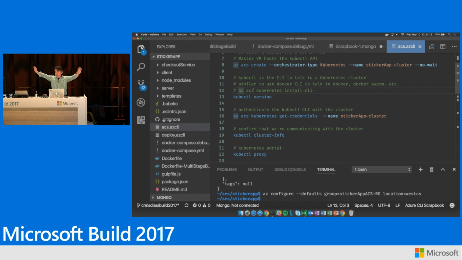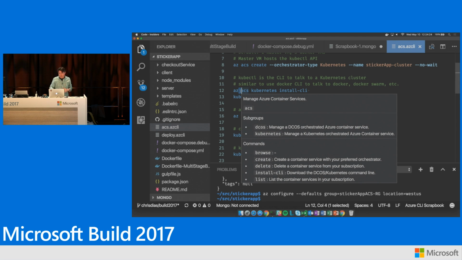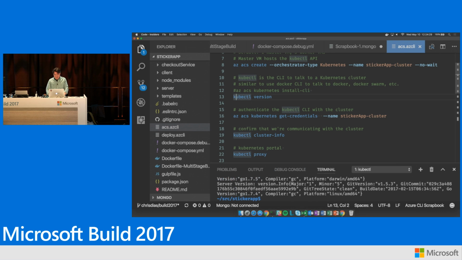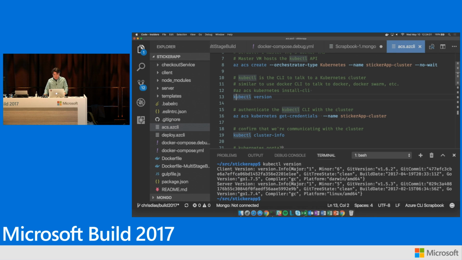That's already provisioned. You can look at it in the portal if you want to. But basically, it's a bunch of VMs, a bunch of network cards, things like that. And the Kubernetes CLI, which is kubectl, you use the Azure CLI to install that CLI. I've already got it installed on my machine. So I can come in here and just say command tick. You can see it's already installed on my machine.